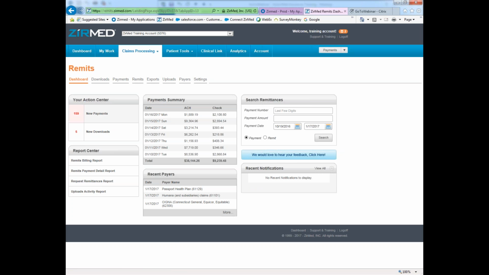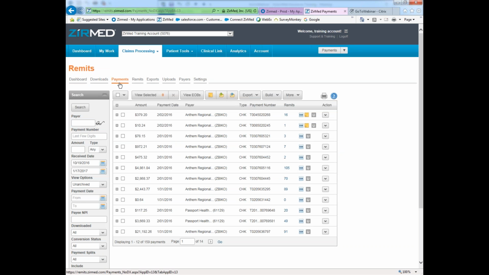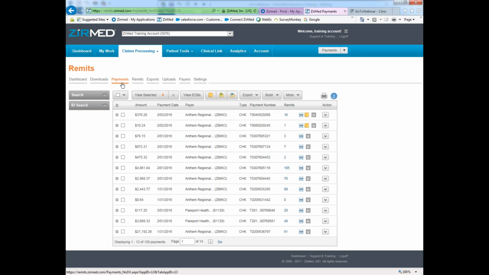Okay, so that's an overview of your dashboard screen. Now let's say we're ready to take a look at these 159 new payments that I've received. I'll click anywhere on this row, and it takes me to the payment screen. Something I want to tell you right off the bat: your payment screen, your download screen, and your remit screen are the 3 main screens that you'd be using, and they all 3 have the same basic layout.